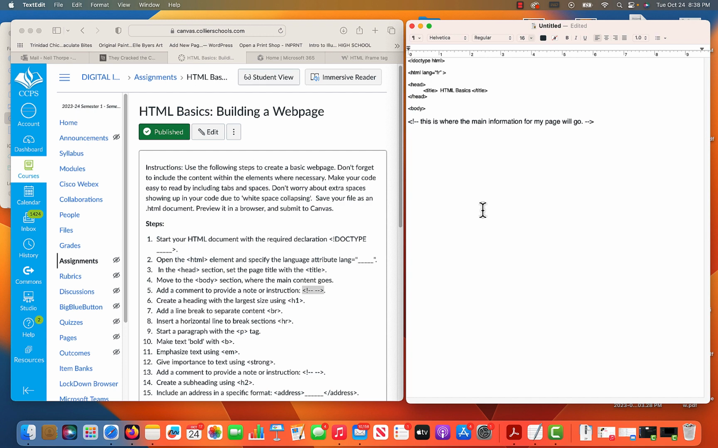All right, so the next thing says create a heading with the largest size. And so I have right there H1. So I'm going to copy that H1 and I'm going to create a heading. So my heading is going to say basic large heading. Right? And then I always want to close my tags. You've got to get used to closing these. So I'm going to type angle bracket, slash, H1.